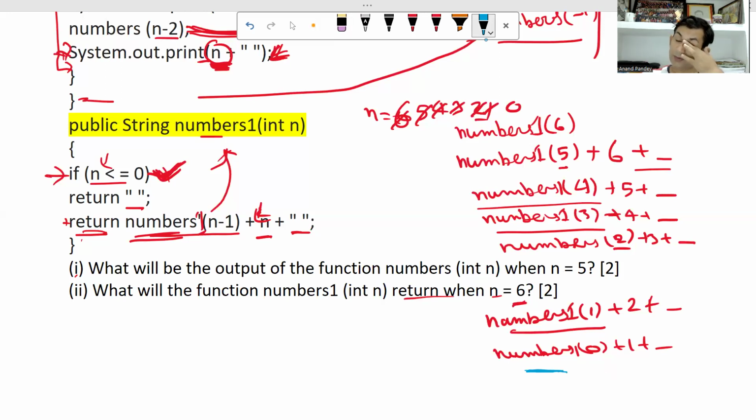Now control will move to the previous function calls and the postponed task will be completed. So control will move to this function call. For this function call, addition of these three and returning was postponed, so that will be done here. Now numbers 0, for this we are getting a space. Numbers 1 0, for this we are getting space. So space 1 space will be returned to the previous function.